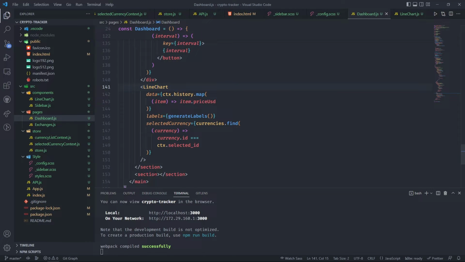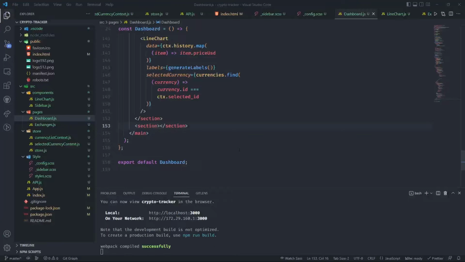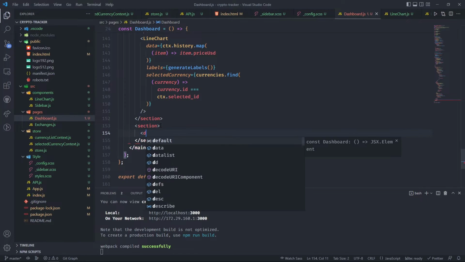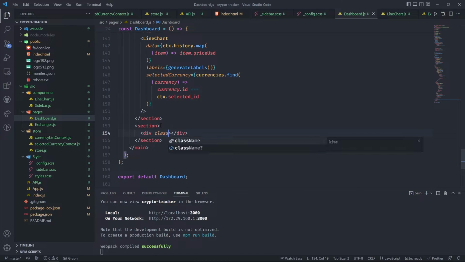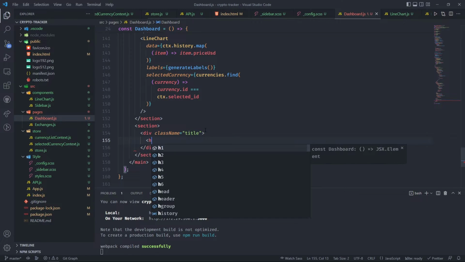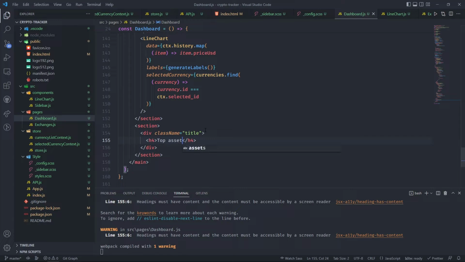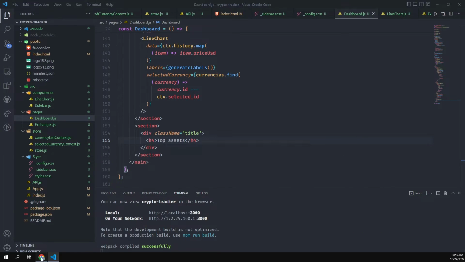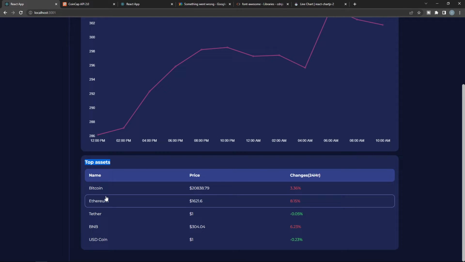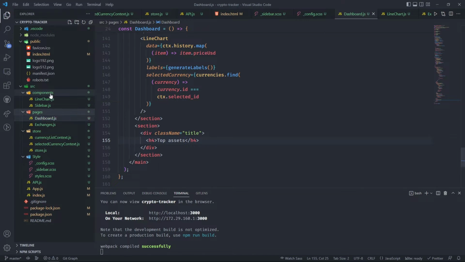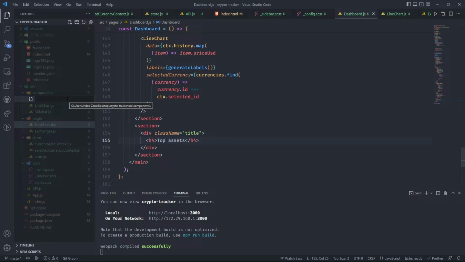Okay, now let's get to the last section. Okay, first we can add a title. So the class name will be title, and we're gonna add a short tag with a text top assets. For this table, we're gonna create a new component. So let's create it. So inside the components folder, I'm gonna add a new file again and name it the currency table.js.